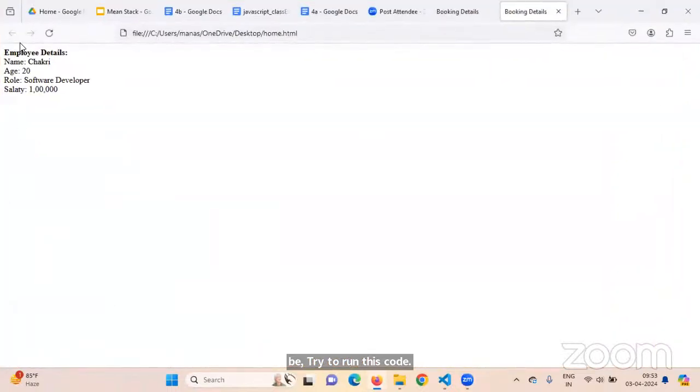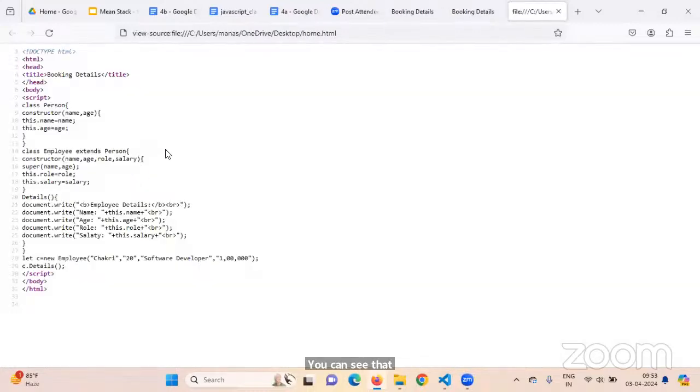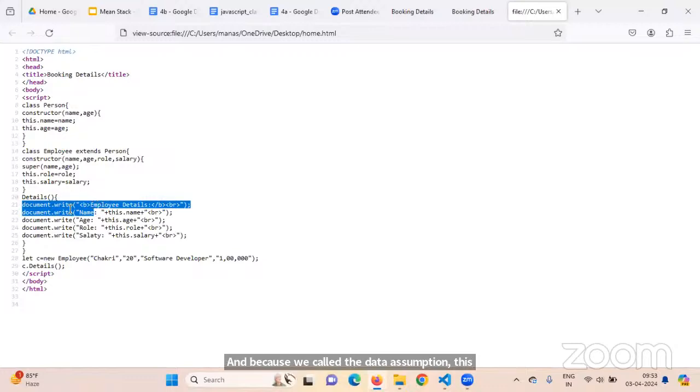you can see the details are displayed. If you click on view page source, you can clearly see whatever code we have written in the file. And because we called the details function, this line got executed and these details are displayed here for us.